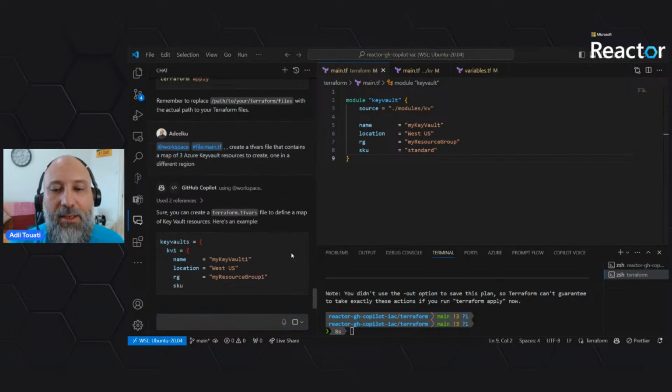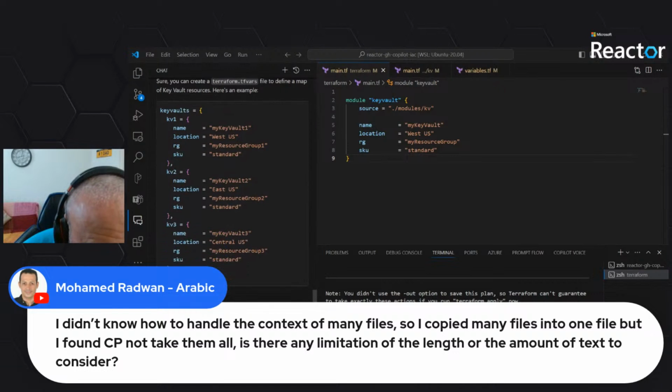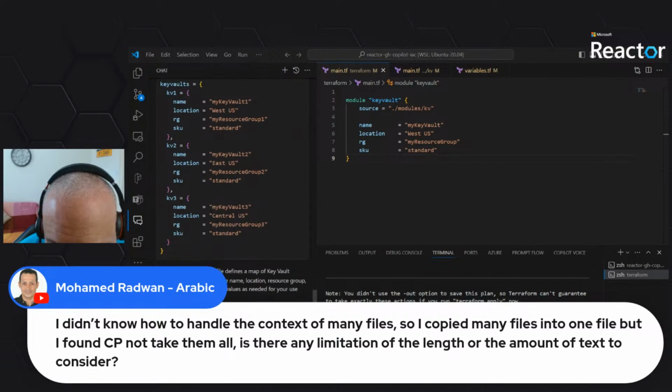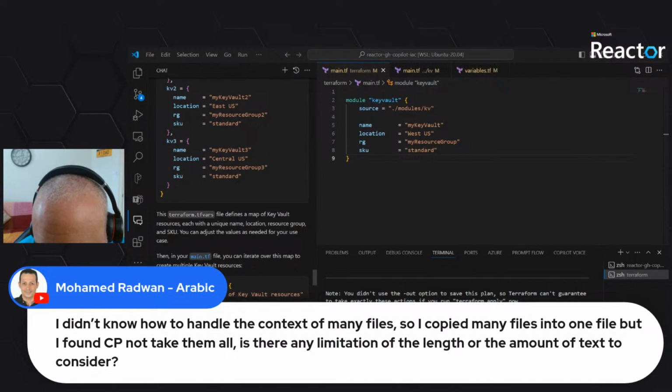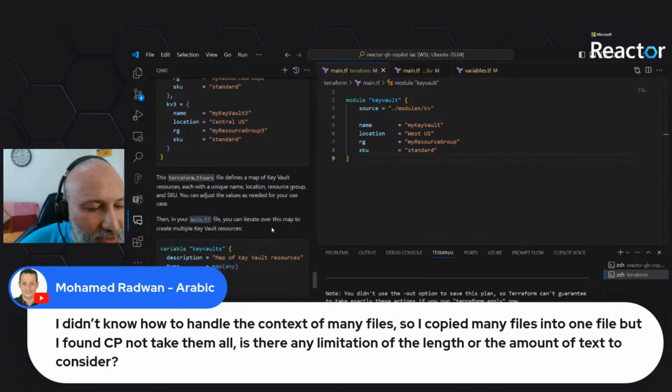While it's doing a thing, let me just see if we have anything in the comments here. Okay, yeah, so maybe sometimes it gets confused. You need just to open them, have them open, Mohammed, and on the tabs there in your Explorer, and you can use them, or you can reference them, as I said.